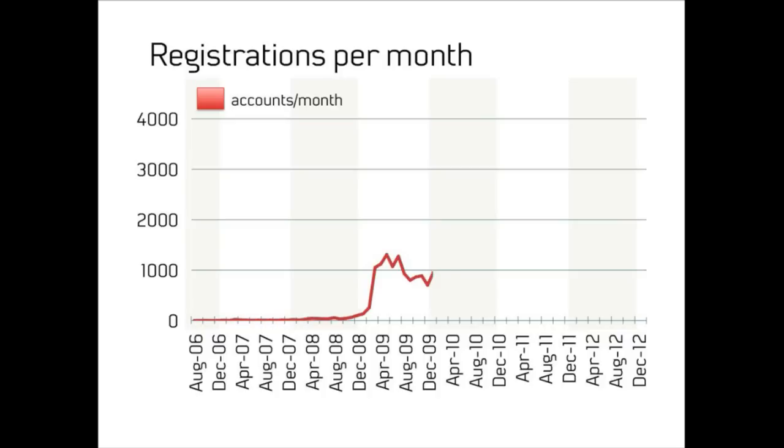And it looks like this. So basically what you can see here is that in the beginning of 2009 we had somewhere around 1,000 registrations per month, and it's been stable until the end of 2011. And at that point we got very much more registrations per month, and now we're stable on a higher level.